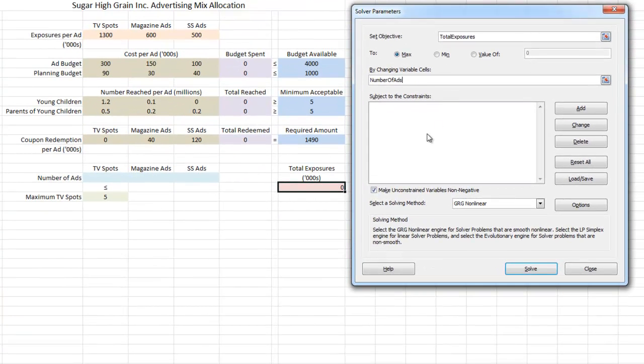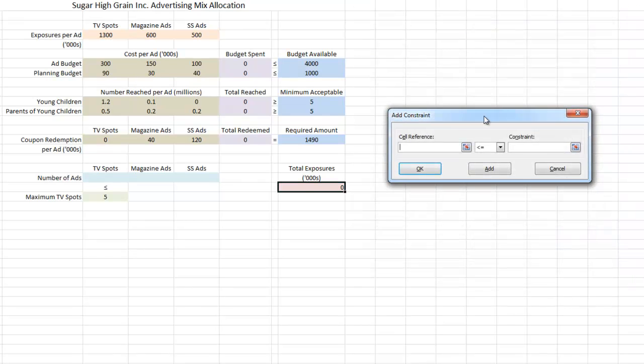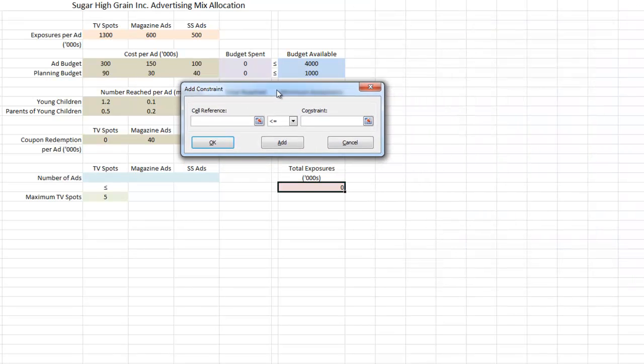Now, we do have some constraints in this problem. Actually, we have a few of them. And of course, remember, our ad budget cannot exceed our budget available. So we're going to go ahead and click Add Constraint. I might like to put it right above.